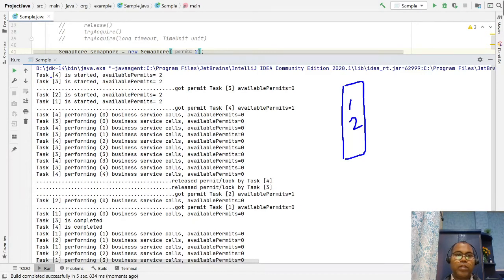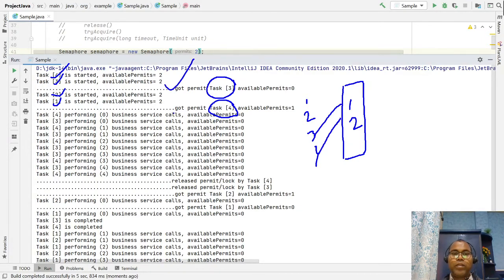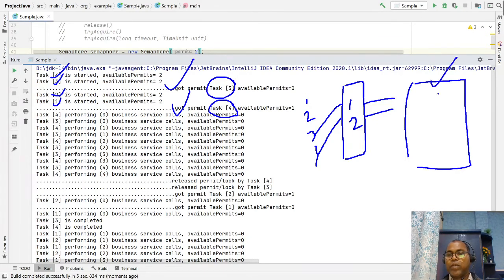Here thread 3 started, 4 started, 2 started, 1 started. All threads are started with the permits 2. But here task 3 and task 4 got the permit. They started 1, 2, 3, 4, and in between, 3 and 4 got a permit. Now these two are going to work on the 5 service call.